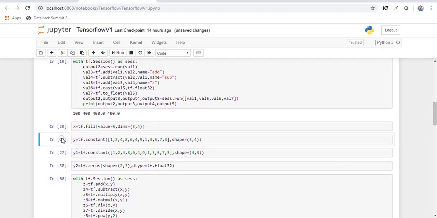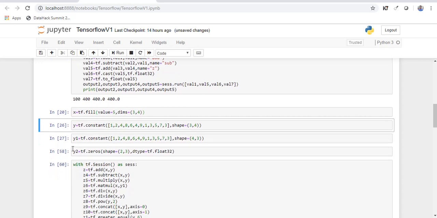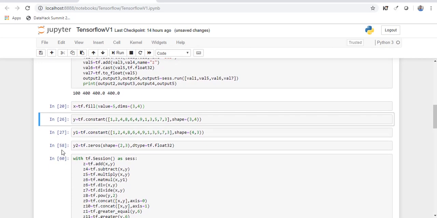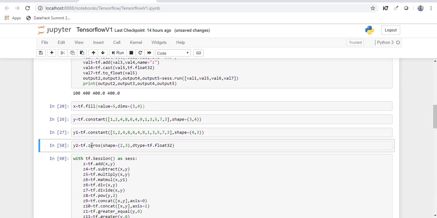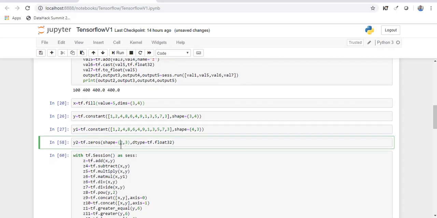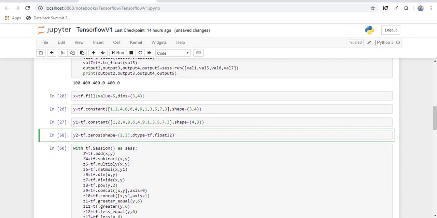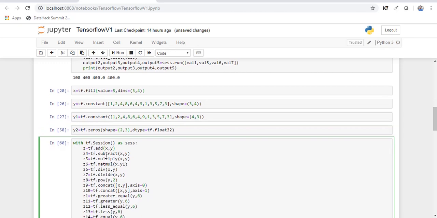So I'm going to define another matrix with constant values, and the shape of it is going to be 3 comma 4 as well. So you can also fill a matrix with the zeros in the defined range. So I'm creating a matrix with zeros in the shape of 2 comma 3. So let's see what operations can we do using the matrix.